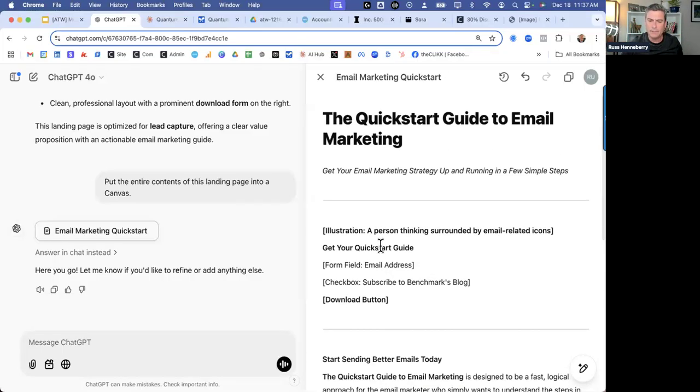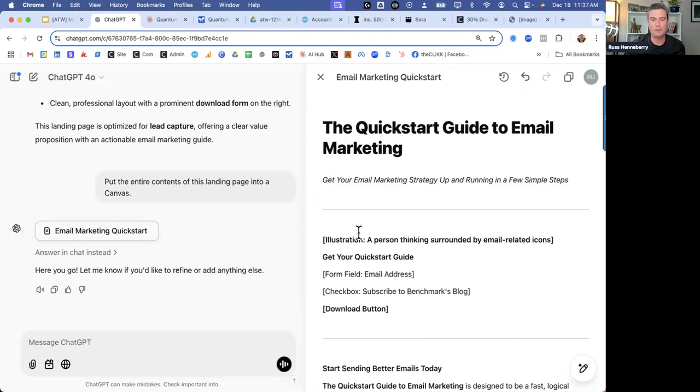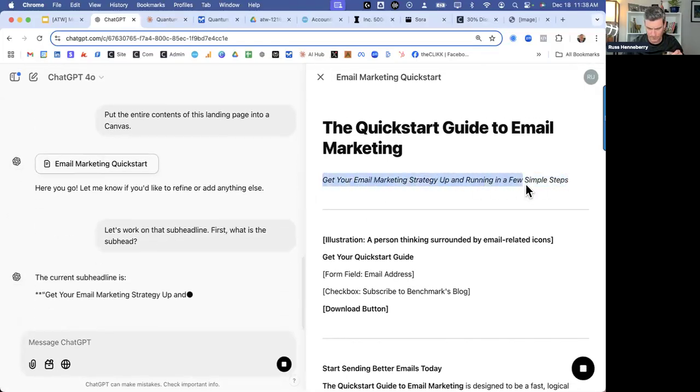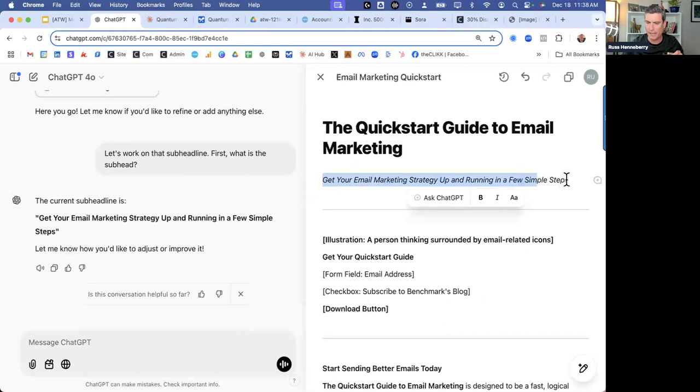But because now I have this document on the right and I've got this chat on the left, I'm going to say, let's work on that subheadline. First, I'm going to test its understanding real quick. What is the subhead? Let's see if it pulls that. I want it to pull that. All right, so it knew that.